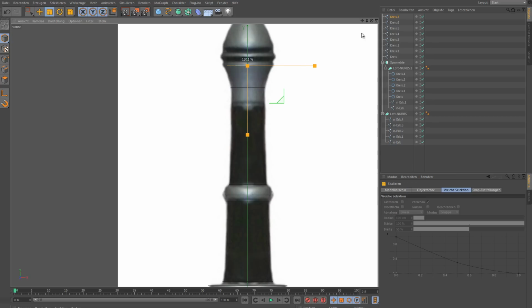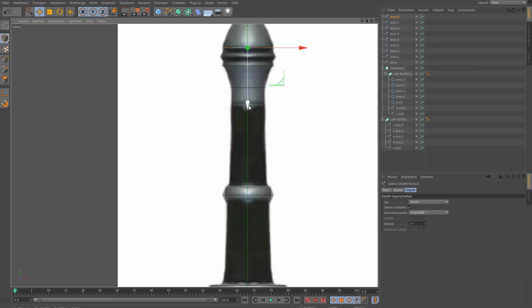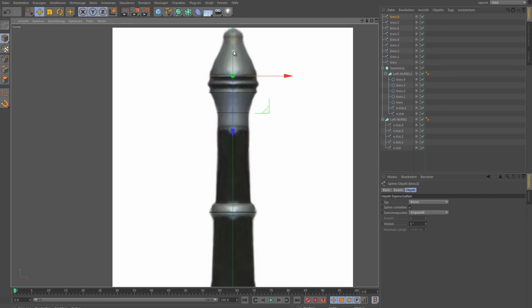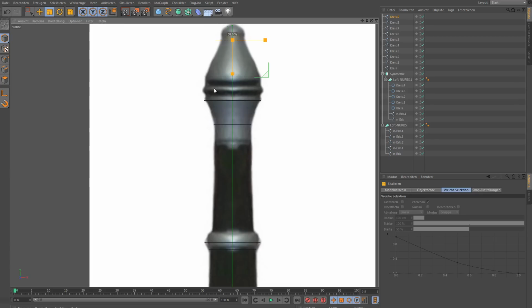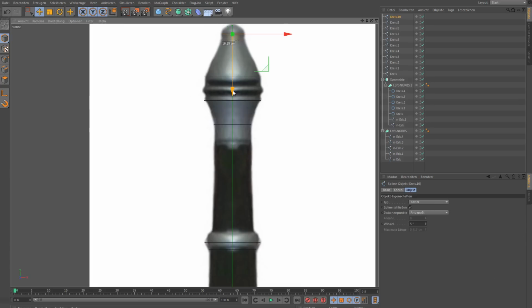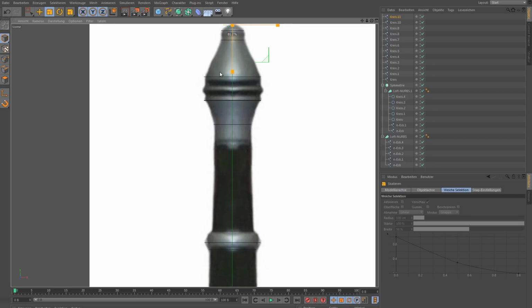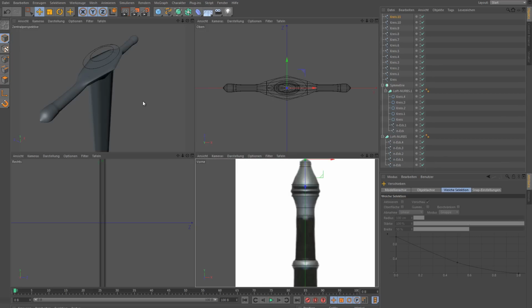So, I will skip this little detail here. It's not so important for me. Downsize. Copy paste, and finally something like 20%. Change to 3D view.